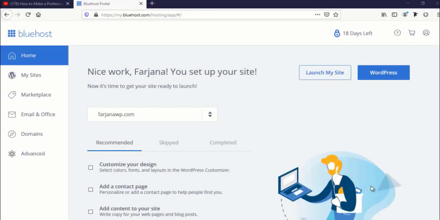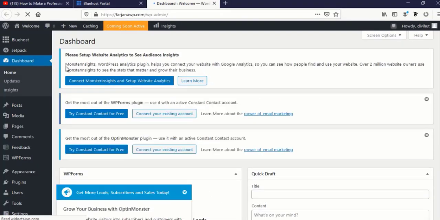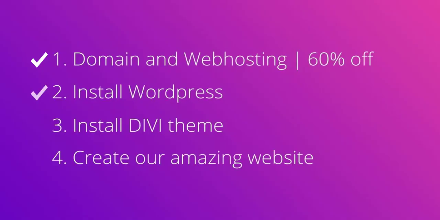To install WordPress from Bluehost, it's so much easier. Here, after going to the home page, just click on WordPress and your WordPress website is installed on our domain. Awesome. So we can install our WordPress website in a few seconds. So now we have installed our WordPress successfully.